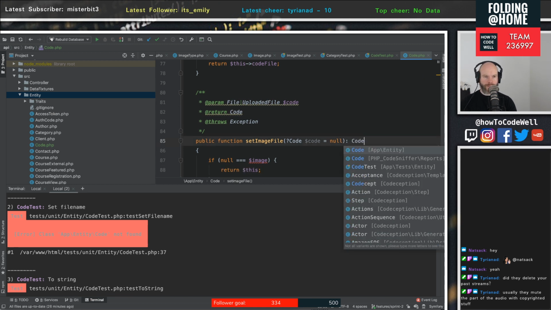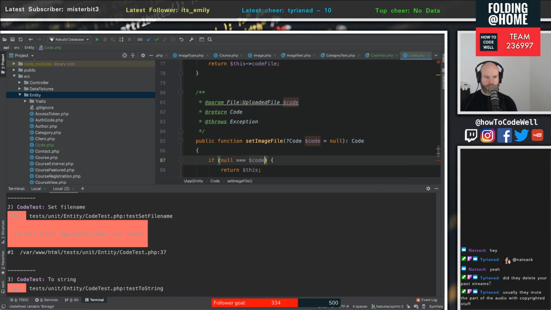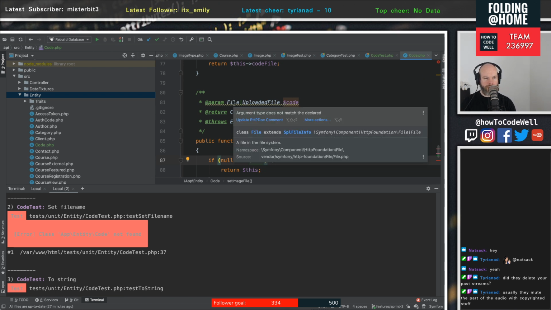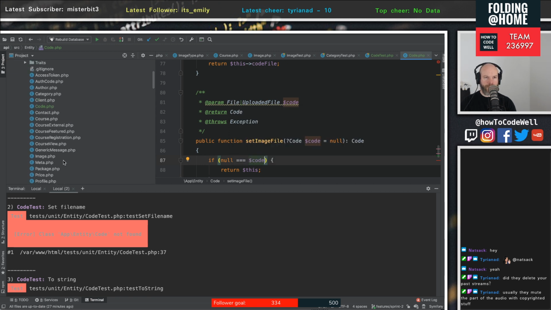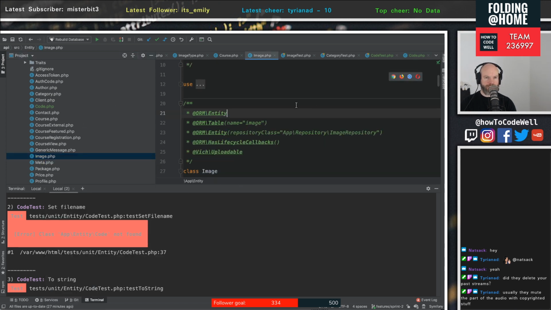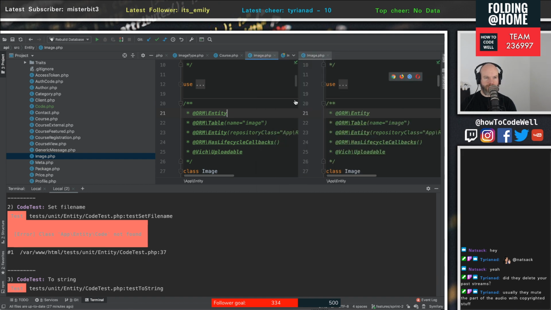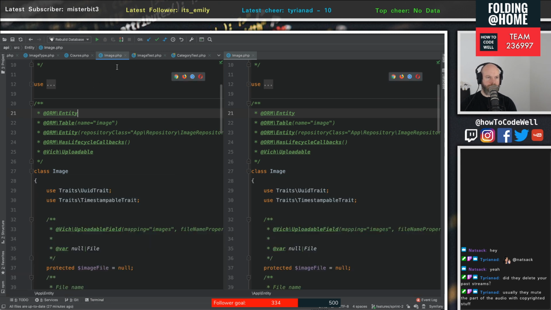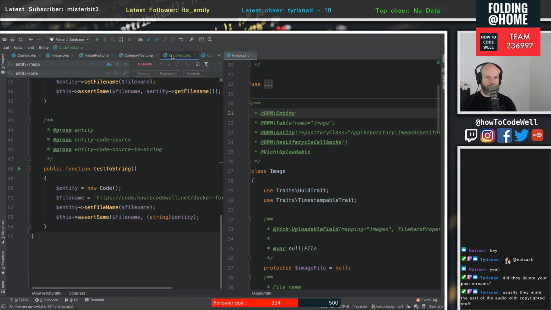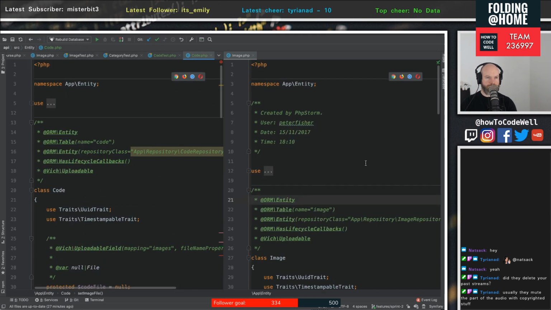That would return code, and it's not that big. Code. Okay, so we supply the code. That's the entity. But now we're saying we want to supply the file. Let me bring up the image type, sorry, the image, just as a reference. So let's do split vertically. Let's get rid of that for a minute. And then let's compare that with code here. Alright, so scroll to the top.